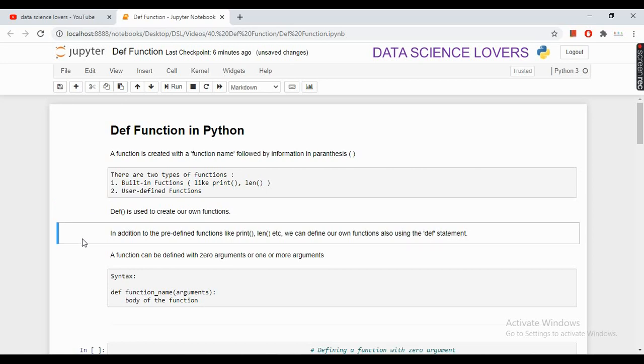In addition to predefined functions or built-in functions like print function, len function, we can define our own function also using the def statement, which we will see in this video. A function can be defined with 0 arguments or 1 or more arguments in it.